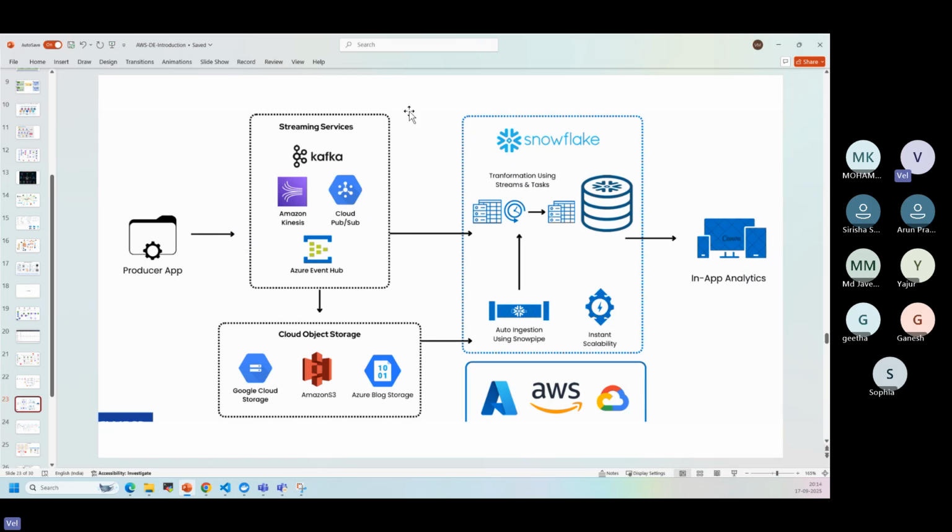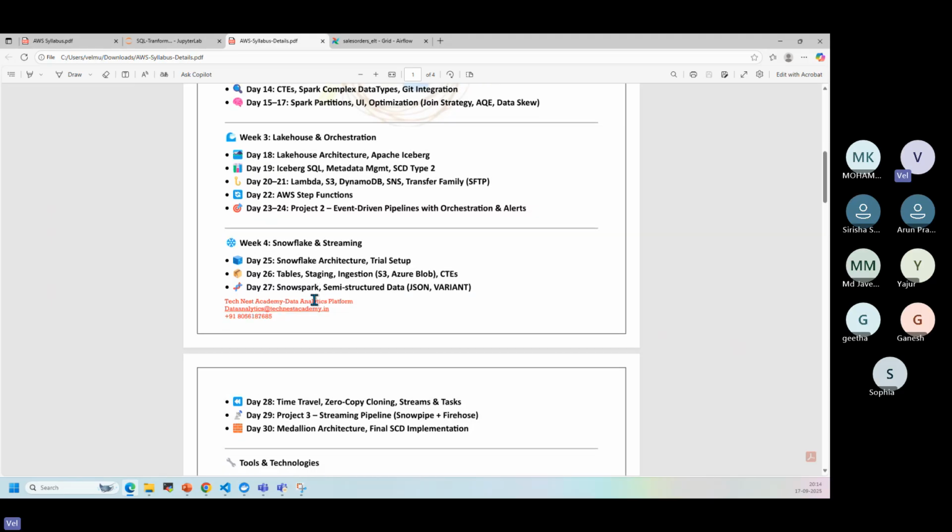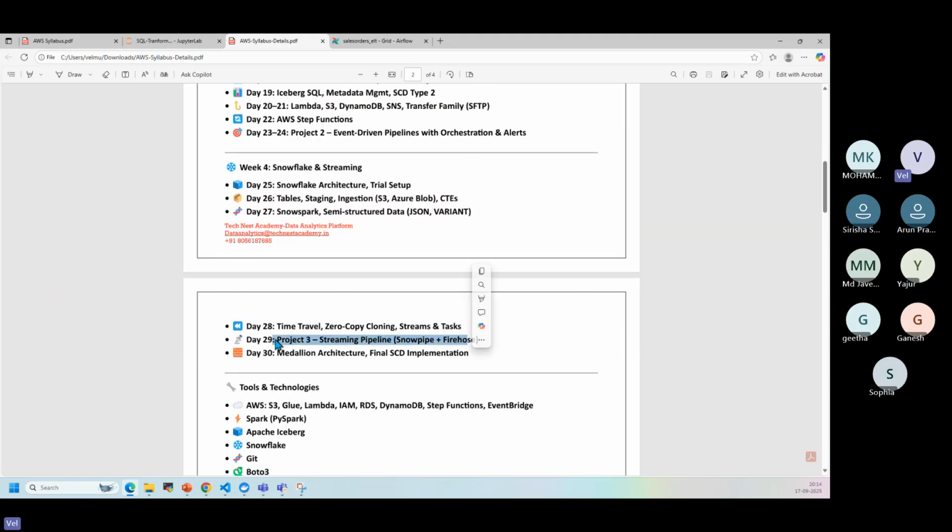We are going to ingest the semi-structured data using Kinesis. So I have to flatten, I have to transform, then I have to clean it up. So we are doing everything in a streaming pipeline. So flattening. So we are learning how to handle JSON data, semi-structured data in Snowflake, then the streaming pipeline, then the third project. We are working on the third project.